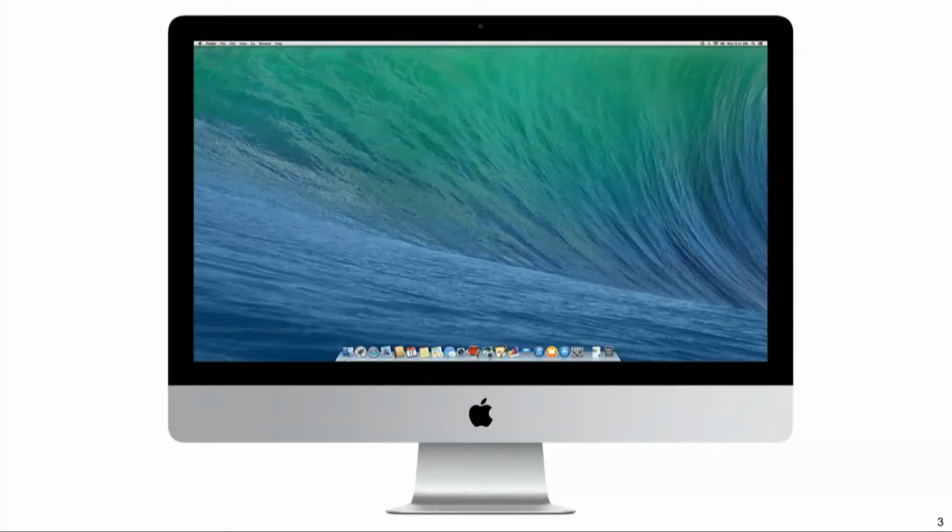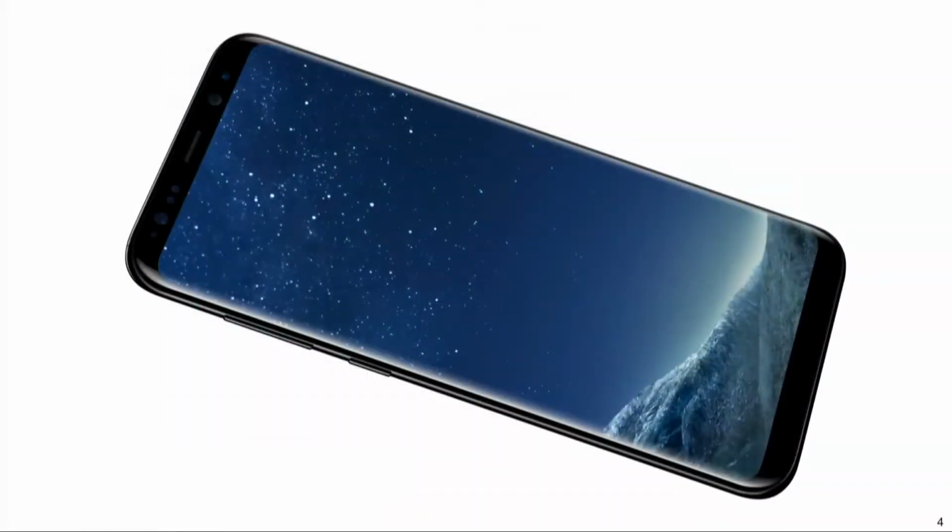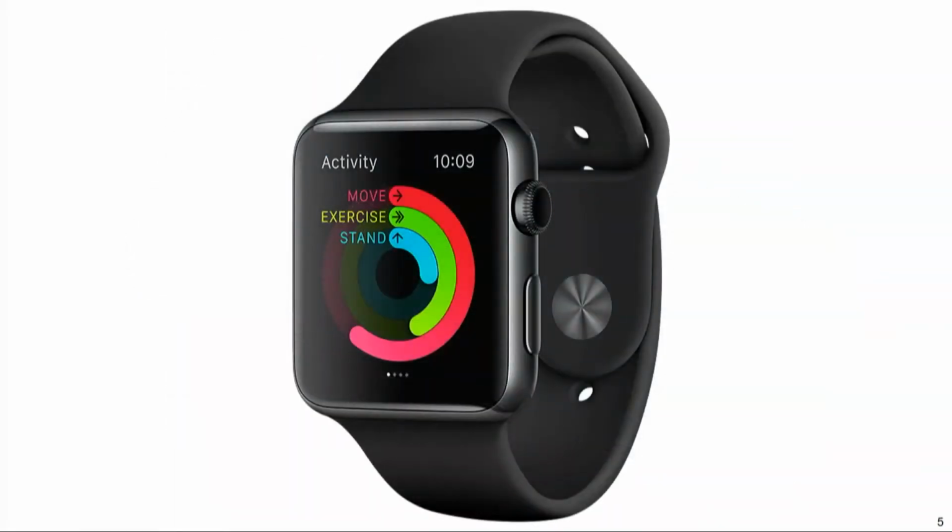So the riddle is basically, what does designing for virtual reality have in common with designing for desktops, designing for non-working remote controls, smartphones, smartwatches? And my claim is absolutely nothing. Okay? And what do I mean by absolutely nothing?